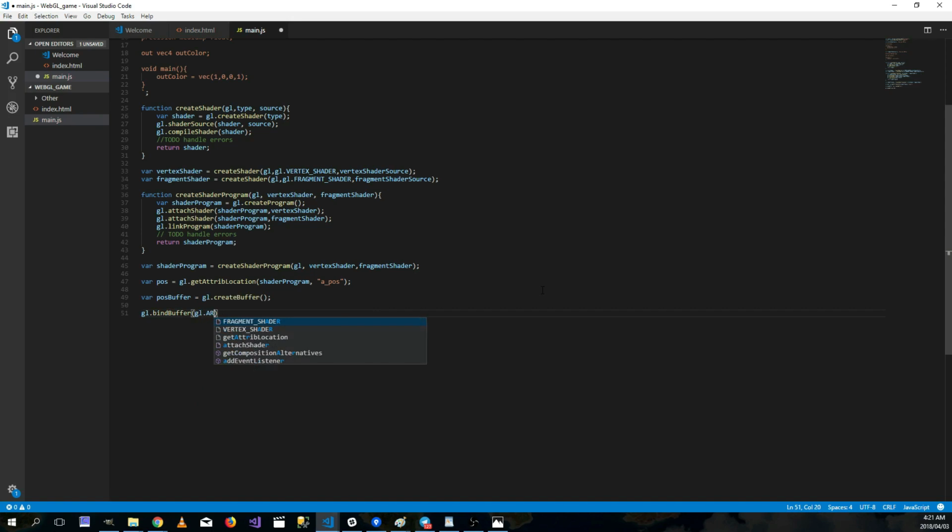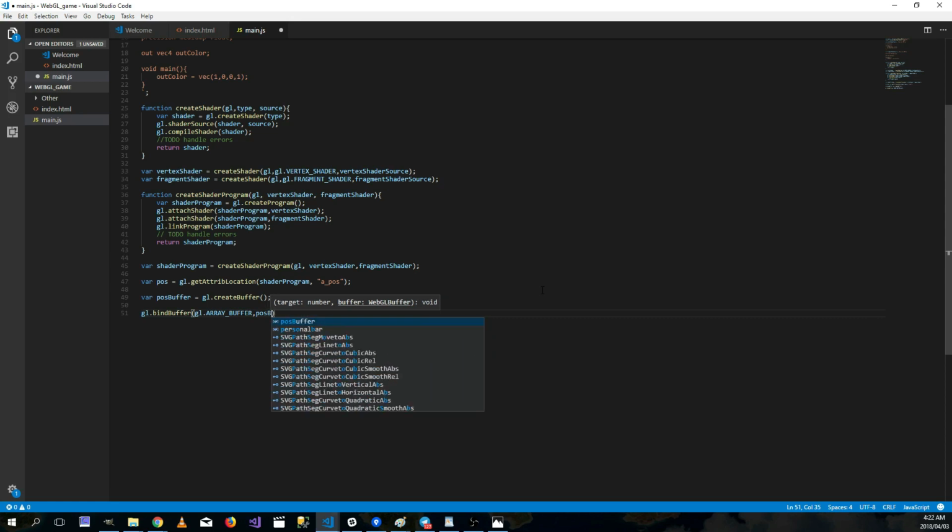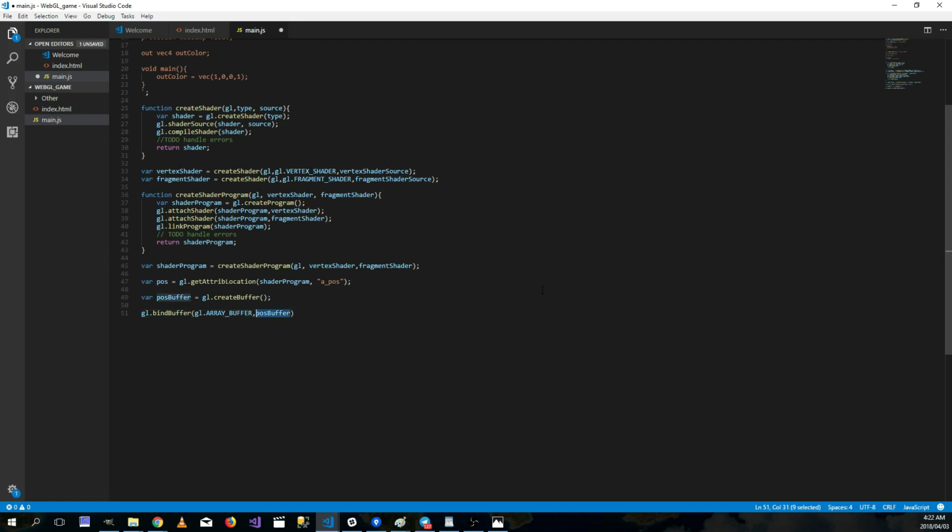So it's an array buffer, and we're going to send through the pos buffer. Now we've bound the buffer. So let's create our points now. We said that we wanted our points, well, let's just call them vertices, because that's what they are.